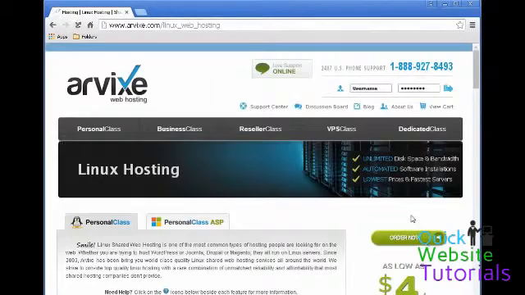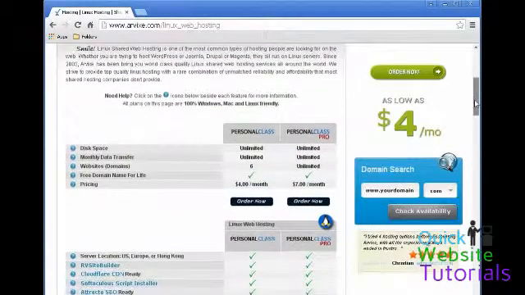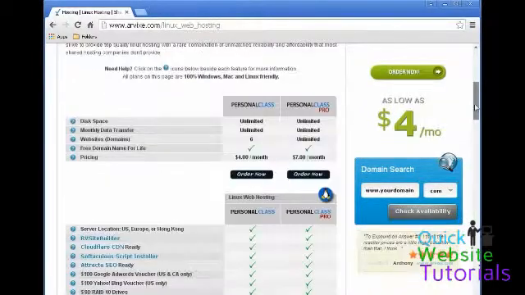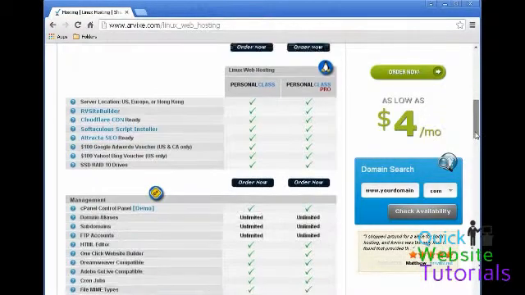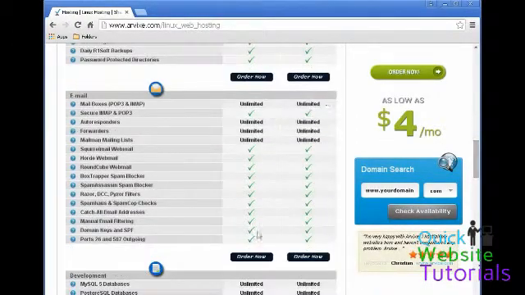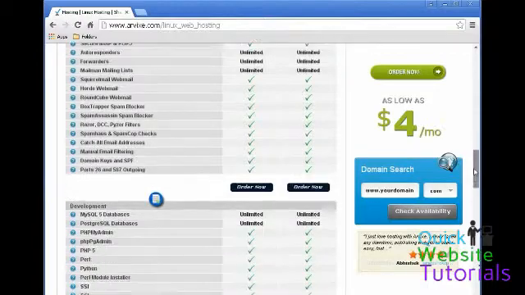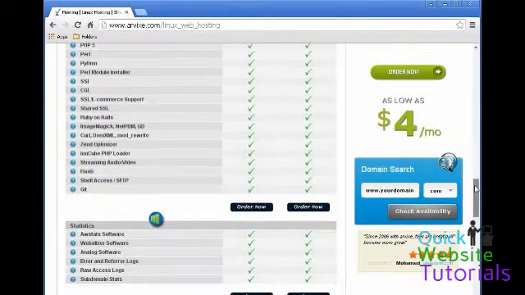It's great. So we're going to click build or choose plan, and then we'll check out the plans here a little bit. Personal class and pro class. Only difference is with the pro class, you have unlimited domains. With the normal, you have 6, but you don't need more than 6 usually unless you are a web developer. So I think we're gonna go with the personal plan.